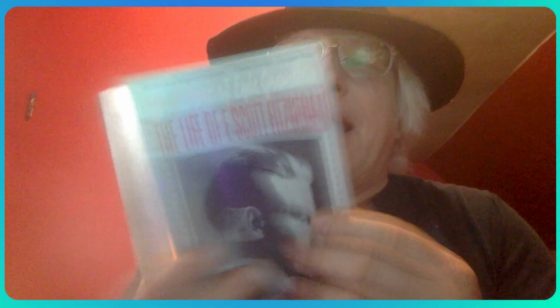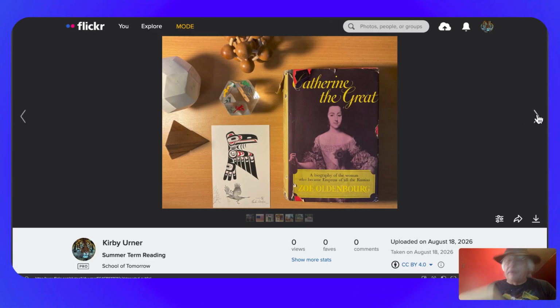This bio, I found this in one of the many free libraries around Portland. I have it on my desk. I haven't read it yet. I might take it with me on my next trip, along with the bio I just picked up in similar circumstances of Catherine the Great.